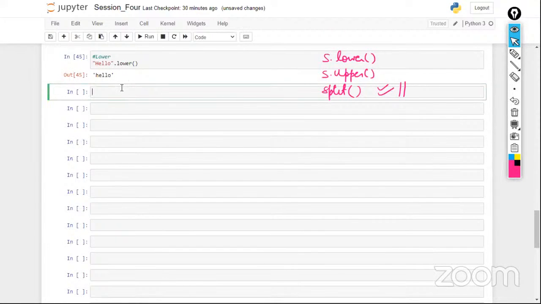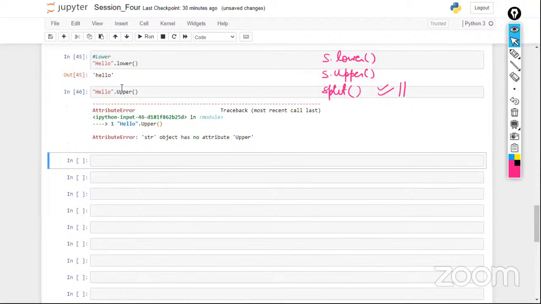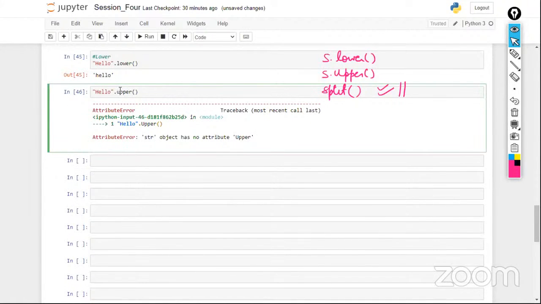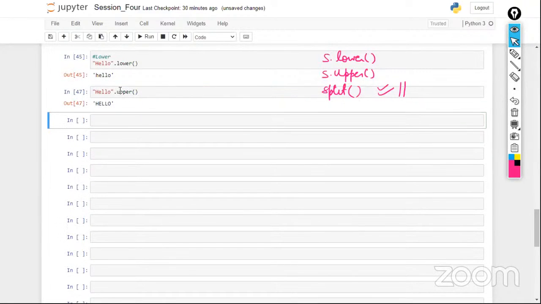In the same way, if you write hello dot upper, now see, all characters, just a minute, this capital U was by mistake, it is small. See, Python is case sensitive, guys. We have to make sure while typing that there is no typing error. You can see over here that everything has now been converted into uppercase.